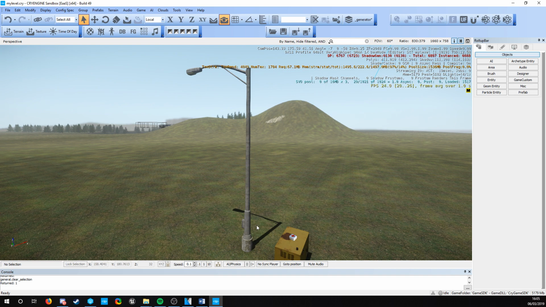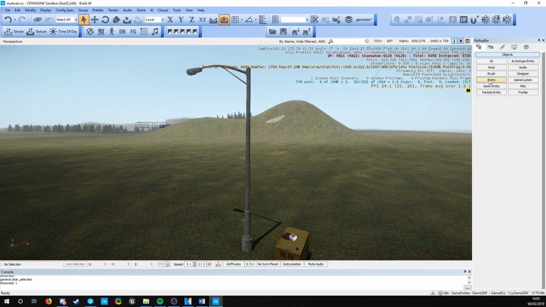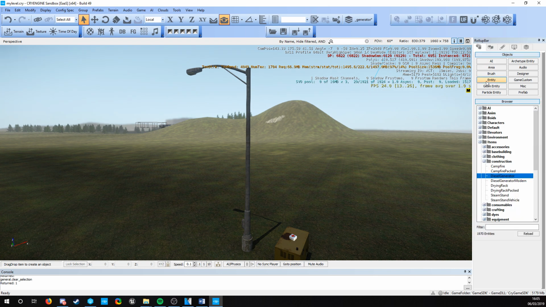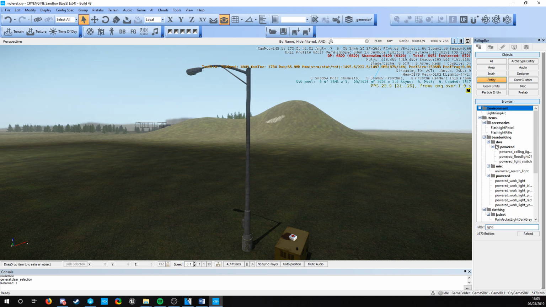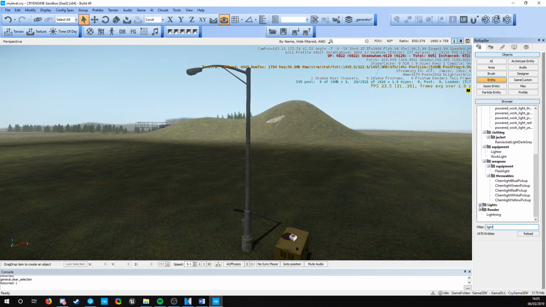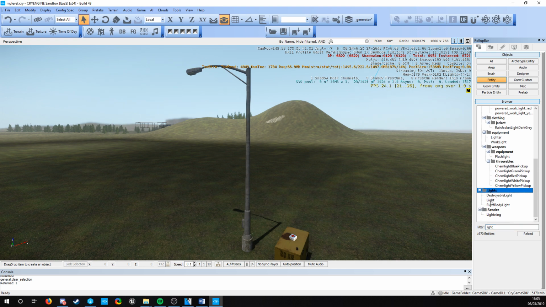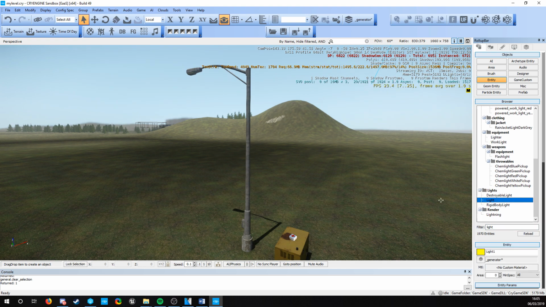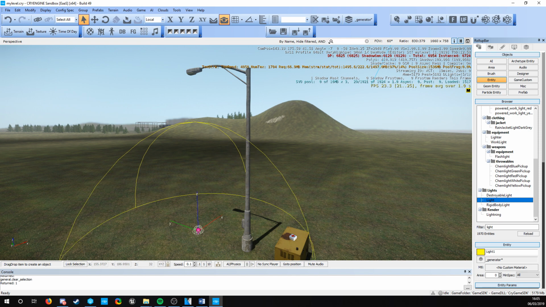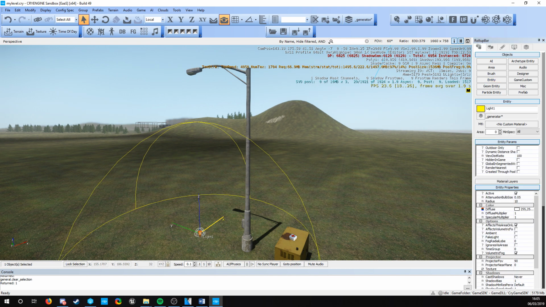And then what we need now is a light for our light pole. These are all located in the entity tab again, so objects, entity. I'm going to search for light, and under lights we want light. Just double click and get it into our scene, and we can just move it into position.